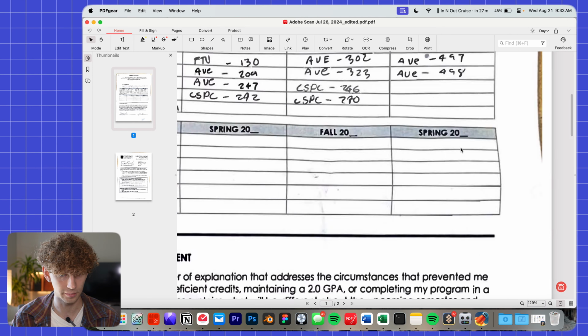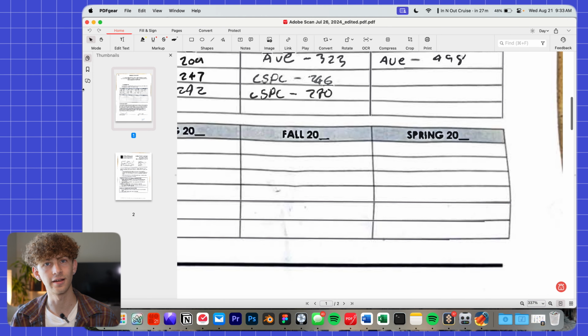Next up is PDFgear. So I use this on Windows and I use this on Mac. It's just a really, really nice PDF viewer. So you can see that I can scan things and put them in here. And it's just a nice looking layout and stuff, and I hate Adobe Acrobat.